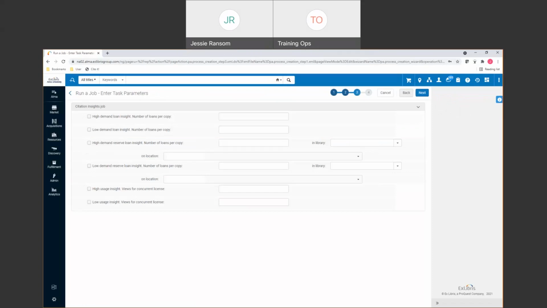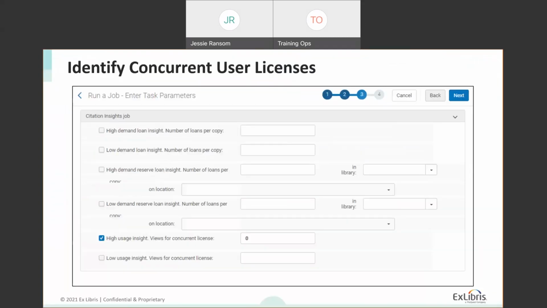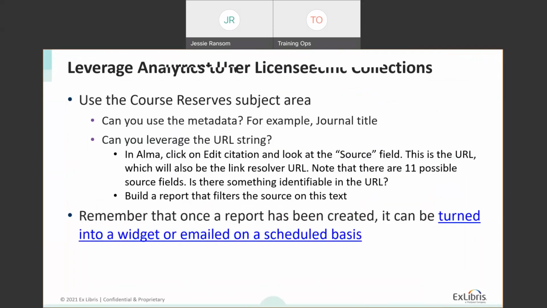Okay, let me go back to the slides. Let's see if I lost them. There we go. Okay, so let's go on now.